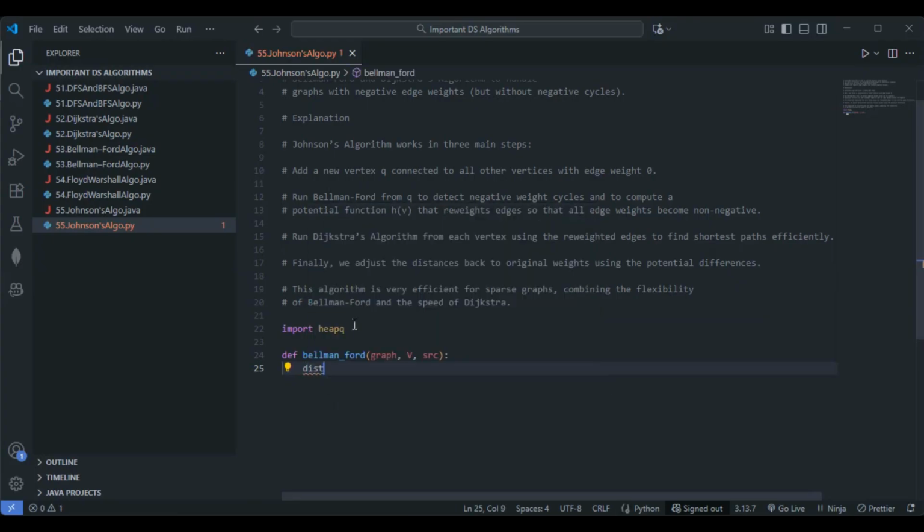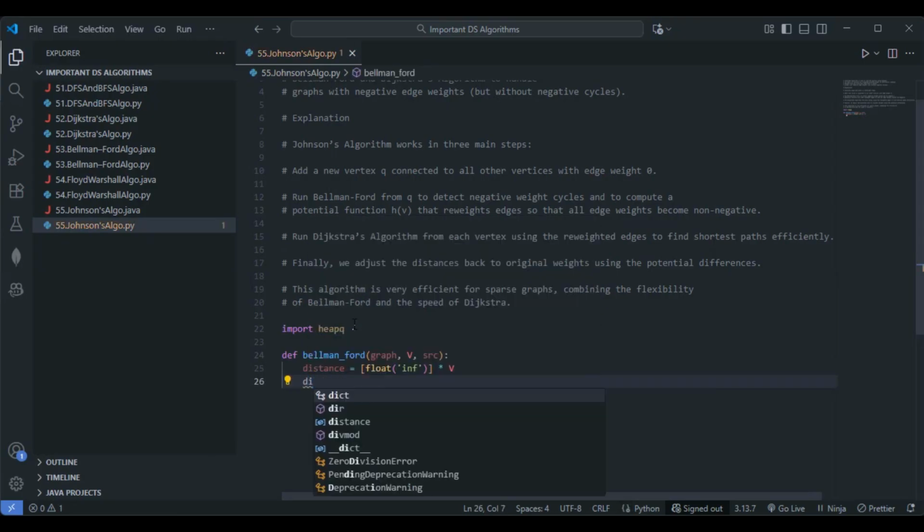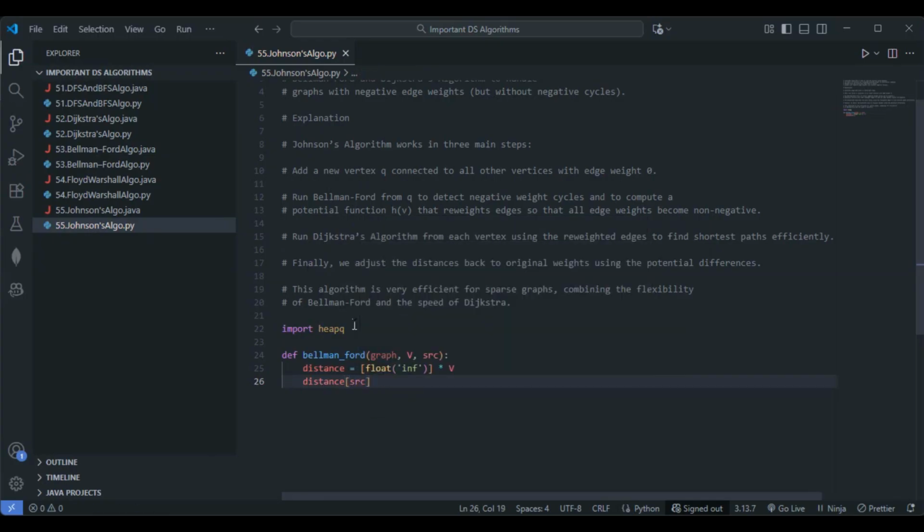Now let's go with the distance equals float infinity, up to v. Now let me go with the distance of src, and let me assign this to 0.